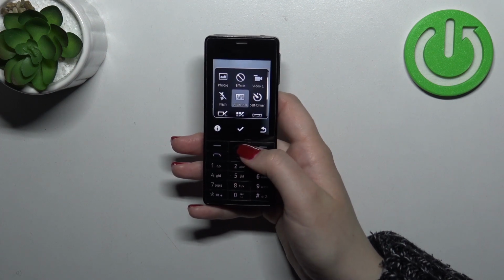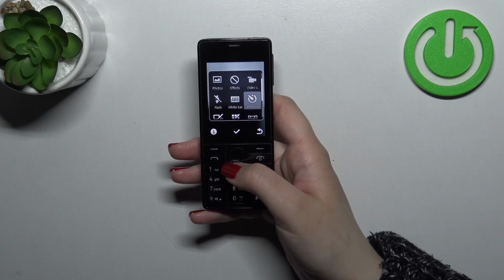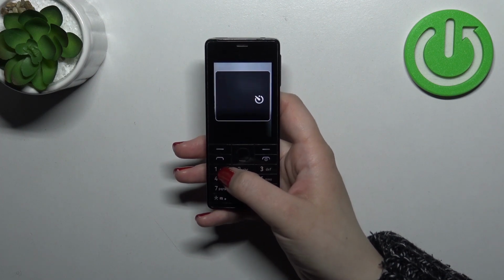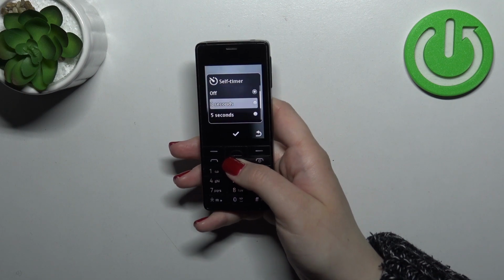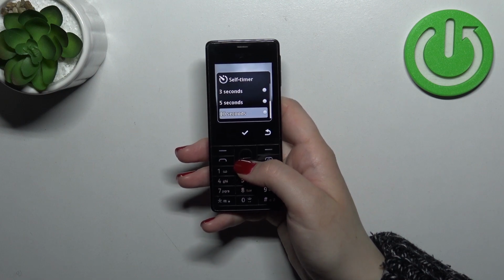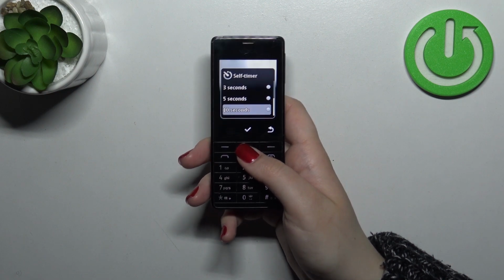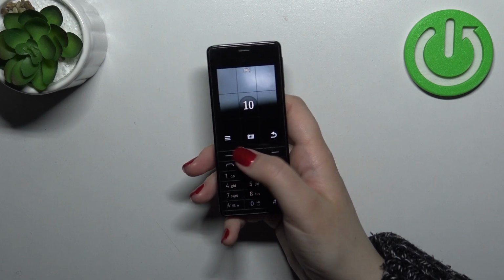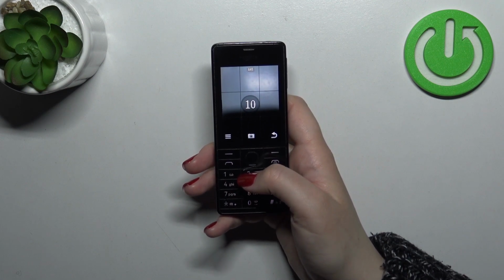And here on the right we've got the self timer, so simply go to it and press the middle button. Right now we can decide which countdown we want to set. So as you can see, we've got 3, 5 and 10 seconds delay. So let me pick 10 seconds delay, for example. So just highlight it and press the middle button.